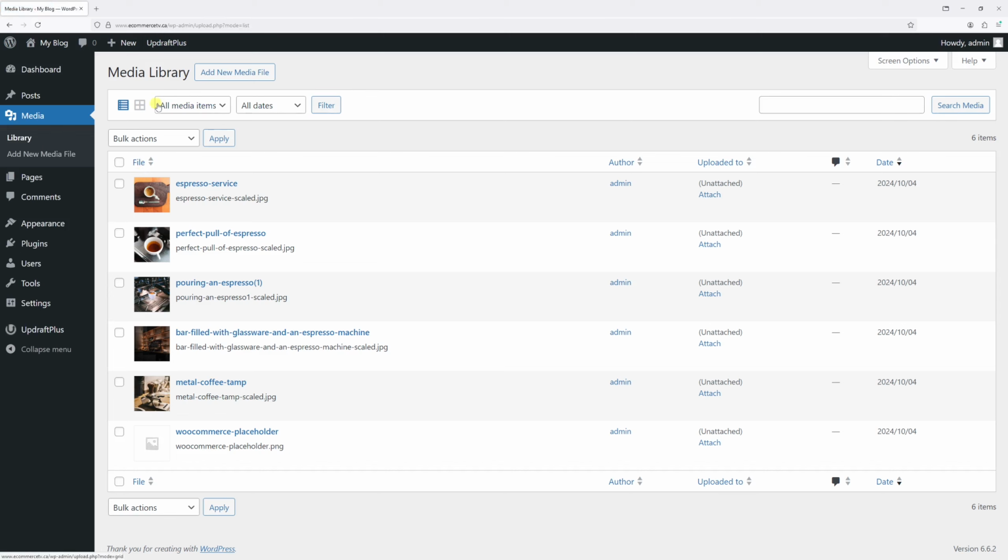Currently, I'm in the list view, and on this page, you'll see a list of images which are currently stored on the WordPress site. In order to delete an image, you want to make sure it's not used in any of the posts or pages on your WordPress site. In my case, the images that you see here are for testing purposes, so I can safely delete them.